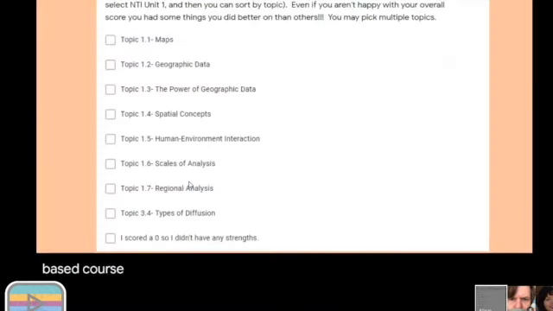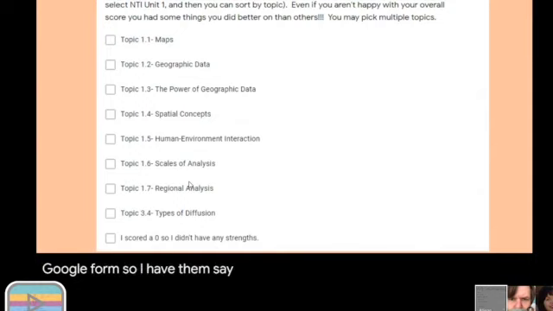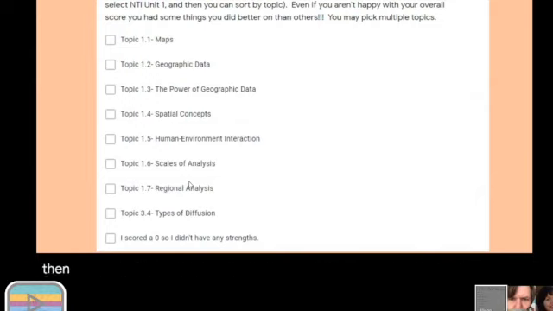The other thing is that once students take something in AP Classroom, if they take a unit test, I have them complete a reflection sheet, which of course this year is a Google form. So I have them say, I did well on, so I tell them how to go back into AP Classroom, how to click their results, how to sort by topic, and then they can go through and mark, okay, what did I do well on? So we start with that.